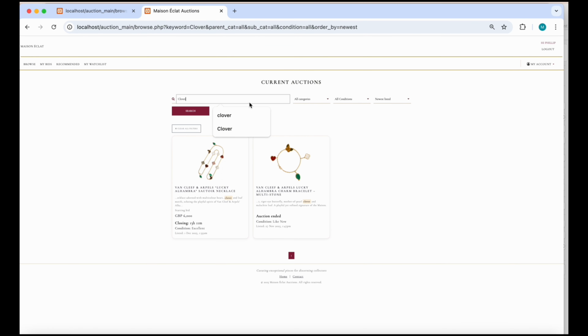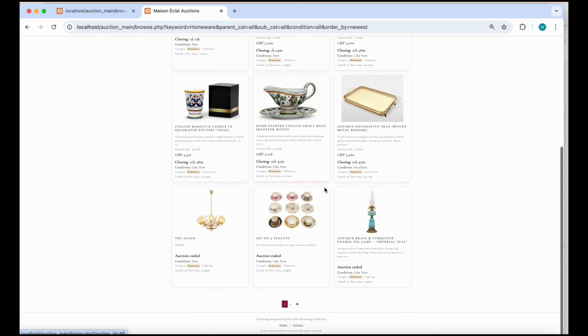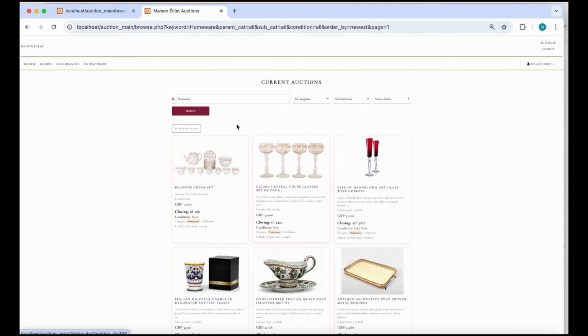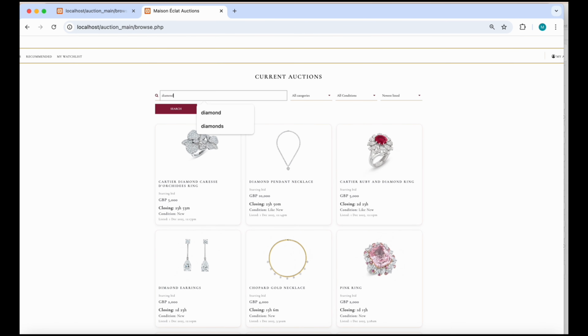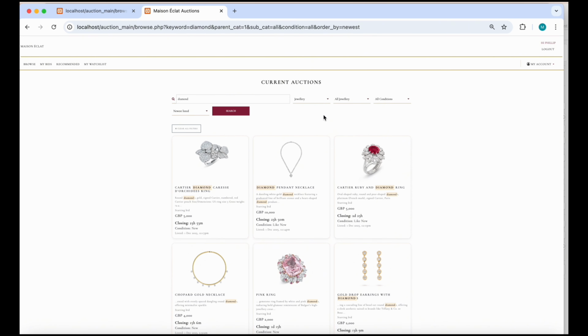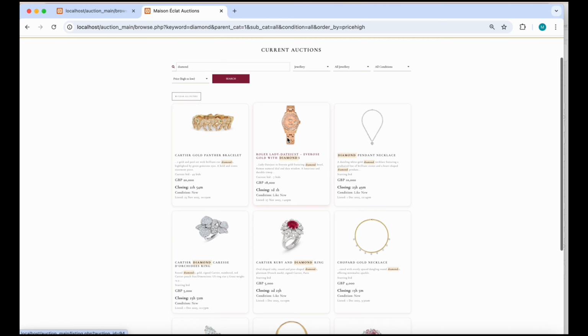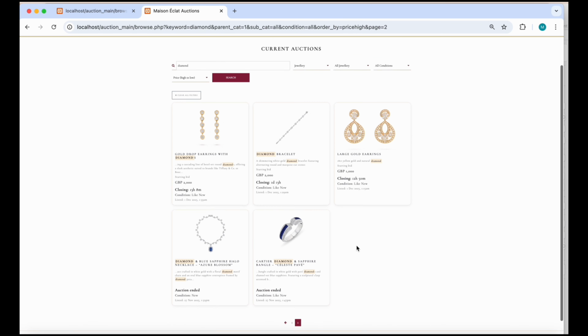Buyers can also search by category name, so if I type homeware, all homeware items are displayed, and you can see that results persist across pages. They can also search for subcategory names, so I'll type in watch and all watches appear. To show how all these features work together, I'll search for diamond, filter to jewellery, and sort by price from high to low. Both diamond and diamonds appear due to wildcard and stemming behaviour.